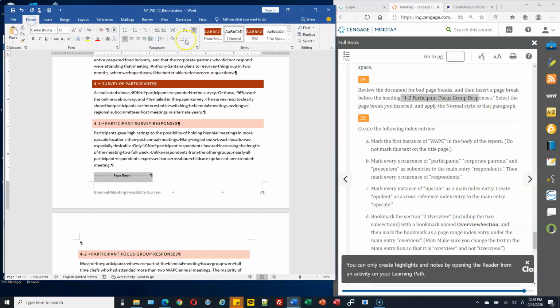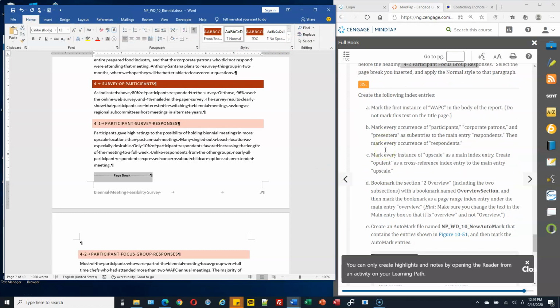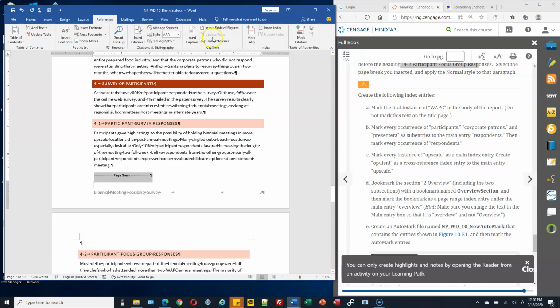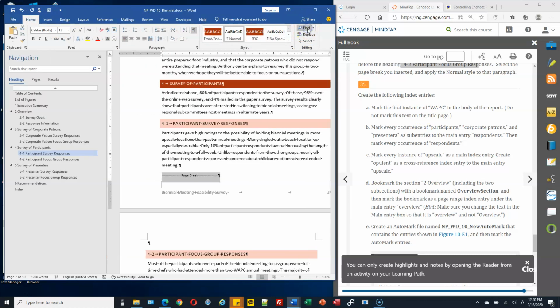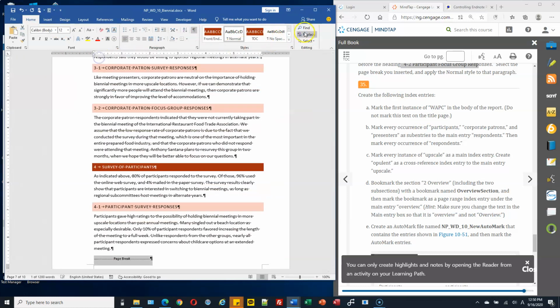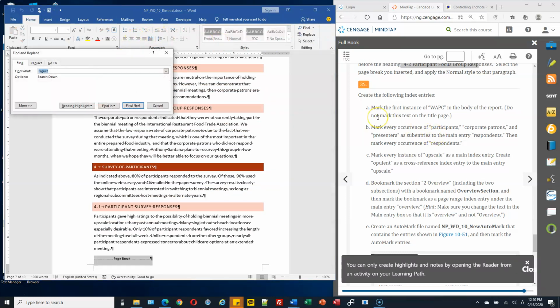So click the home tab. Normal style is this one. It's already normal style, right? Okay, and then number 35. Number 35 is related to mark entry, index entry. So it's got to be in the references tab. Here is mark entry. Before we do this, let's search a word. So click the home tab, find, not this one, we want advanced find. And then let's search WAPC. Find next.